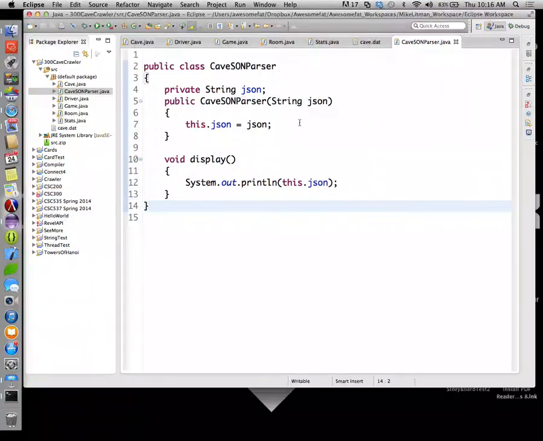See, it's already rolling off the tongue. CaveSon parser. This is gold, people.